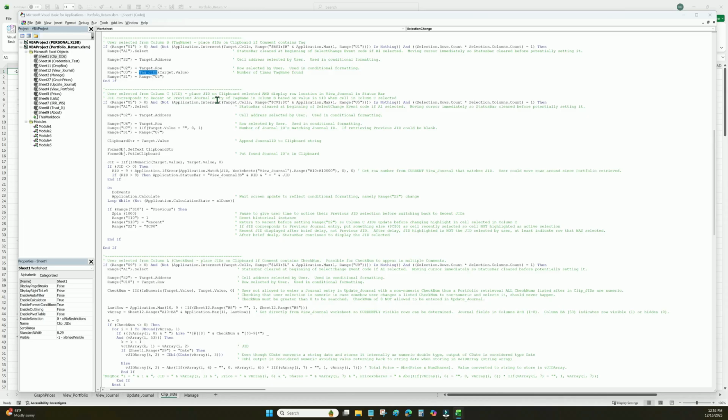The reason it doesn't process it in line is because TagGIDS is called from two different places, either here when a cell in column B is selected, or on the View Journal worksheet when cell H8, a tag name, is selected from there. This function is called as well. So let's go look at this function.